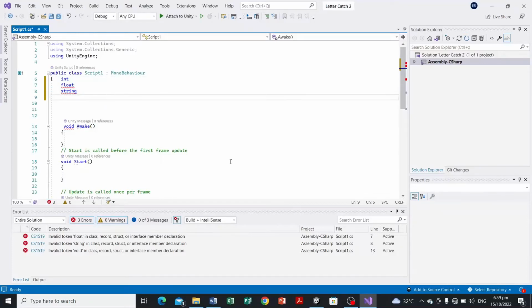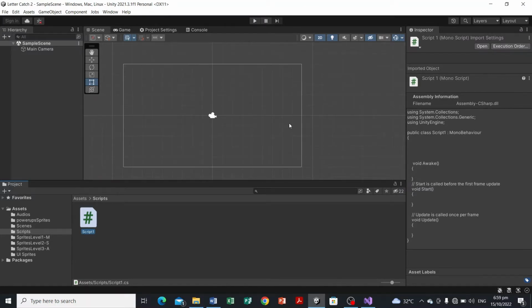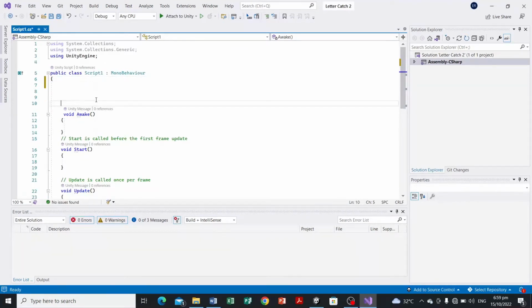But it is not just limited to these data types. We can also declare variables using some properties in the Unity game engine itself. We will be working on that in later videos, but for this module, we'll just be focusing on declaring variables. Okay, let's erase that again.